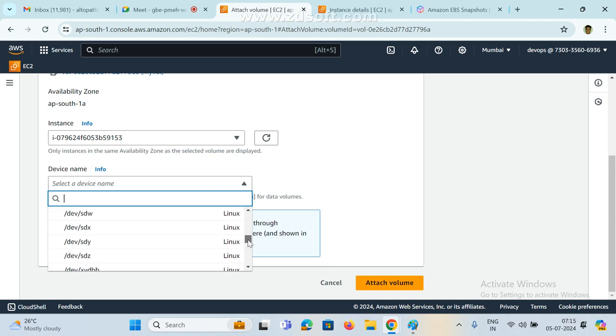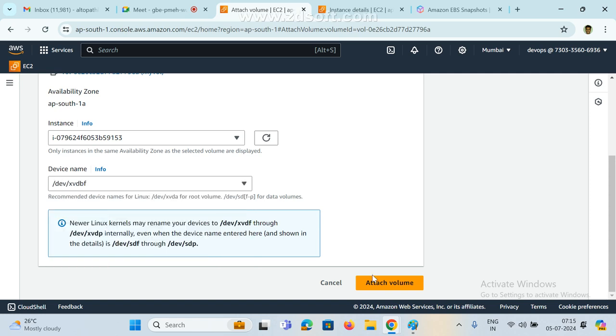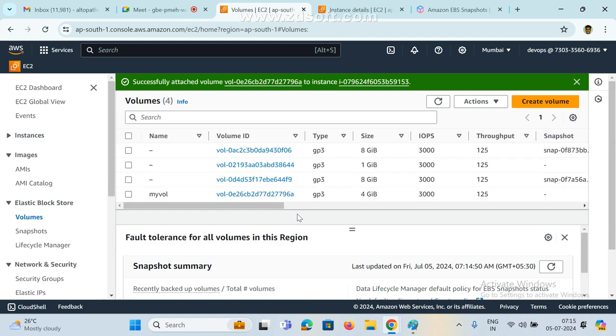For the device name we can select anything. Yesterday we selected one, right? Whatever you want, say sdf. There are many device names, it is our wish. Yesterday I selected this one, so I am selecting the same one. Attach. That part is done.